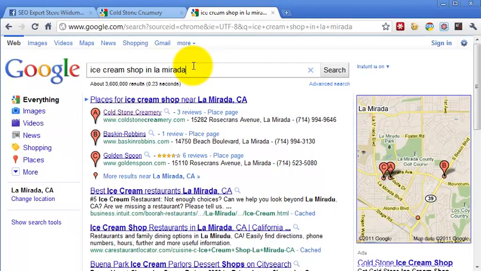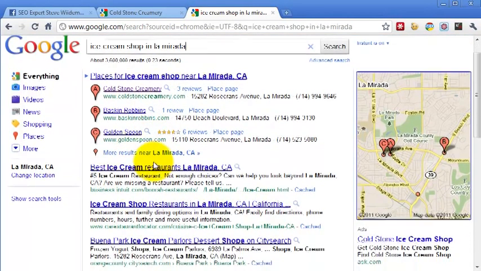So what we're going to do today is assume that Cold Stone Ice Cream is not ranking for ice cream shop in La Mirada, and I'm going to show you how to create a KMZ file to help you improve that ranking. This is probably about 10 to 15% of your total local SEO or less, maybe even closer to under 10%. All of these will play into what your overall goal is in getting this placement.